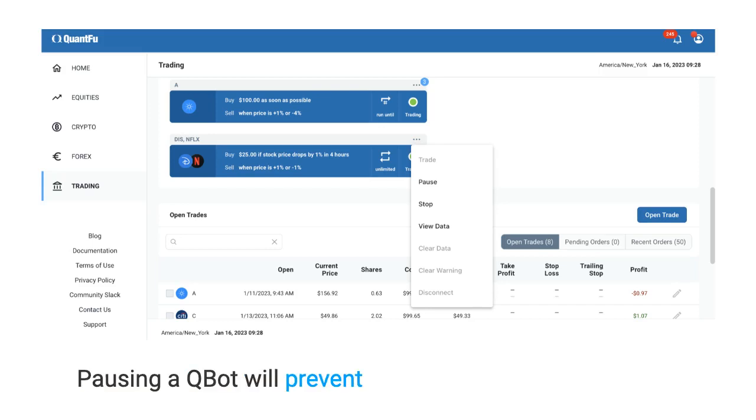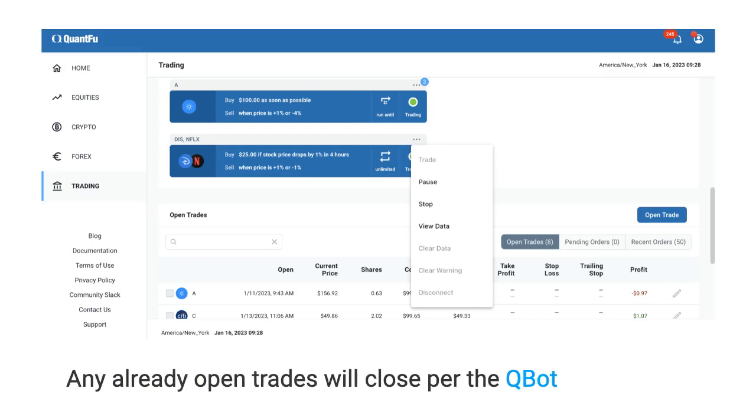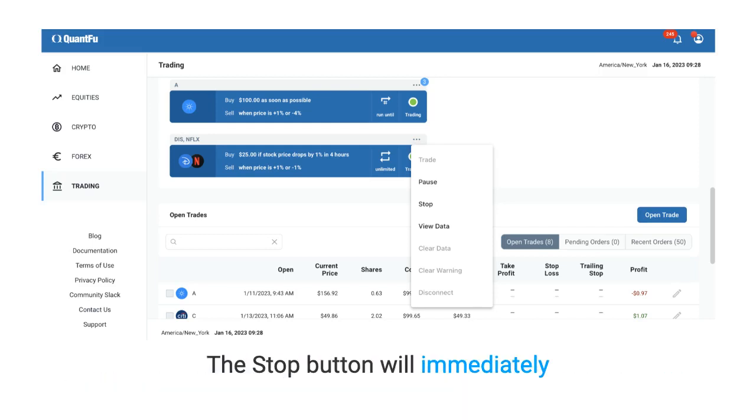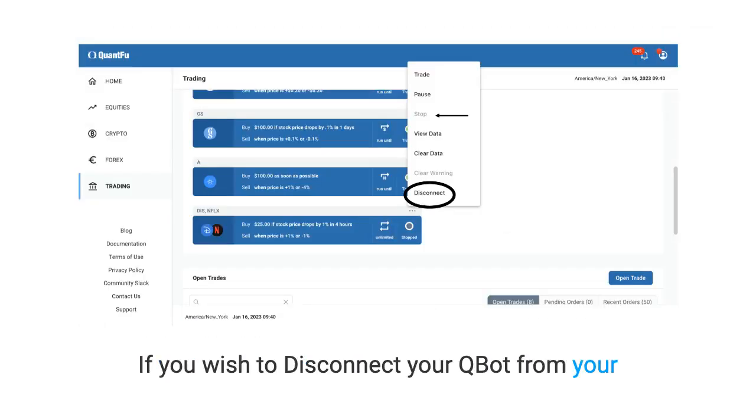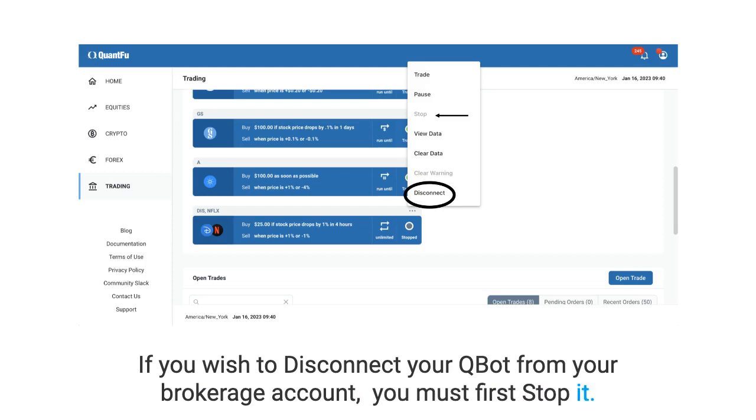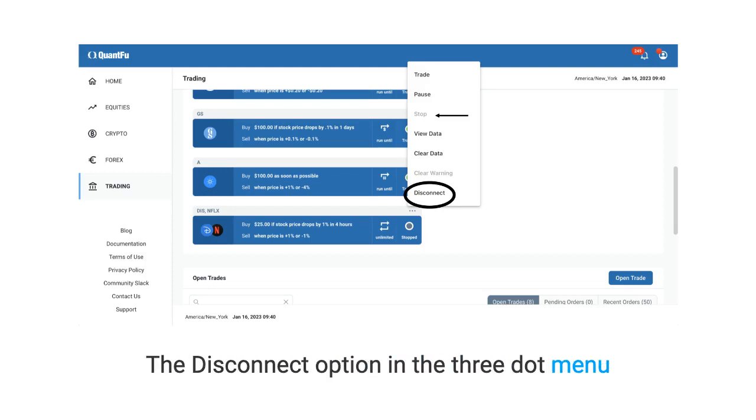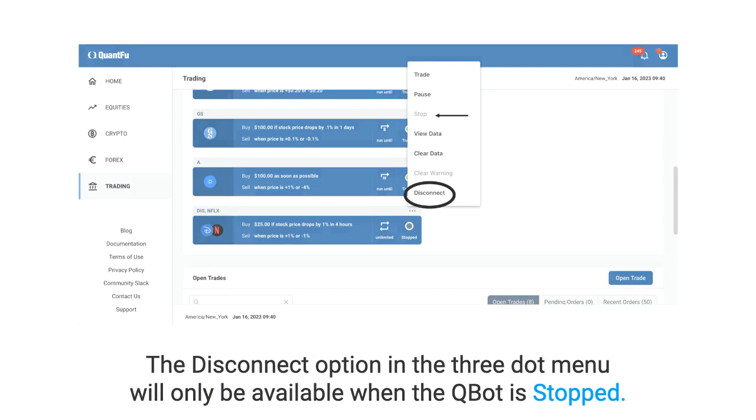Pausing a QBot will prevent any new trades from opening. Any already open trades will close per the QBot parameters. The Stop button will immediately prevent new trades from opening. If you wish to disconnect your QBot from your brokerage account, you must first stop it. The disconnect option in the three-dot menu will only be available when the QBot is stopped.